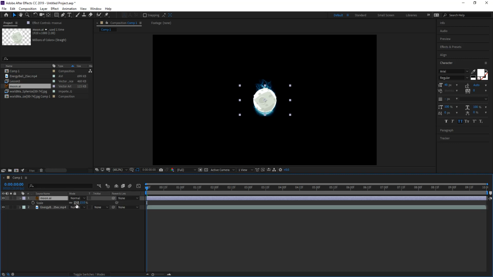Notice as well that both of these values are linked through that little link right here. We're constraining proportions. So if I change one, both of them will change. If I click on that little link, notice that it disappears, which means they're no longer constrained, which means I can change them separately. So I could make this wider than it is taller if I wanted to do something like that. Chances are you don't want to do that, so maintain it as linked unless you intend to deform the actual footage.